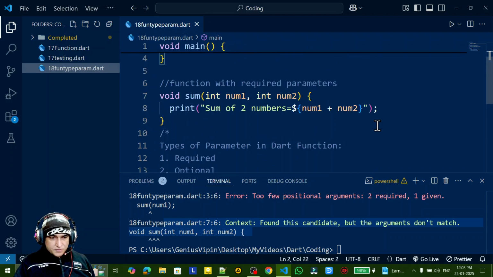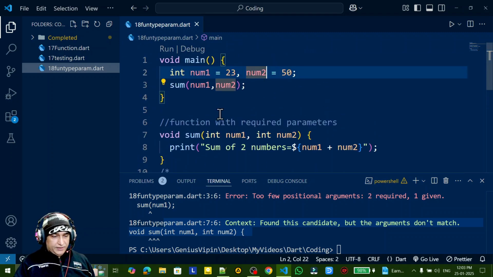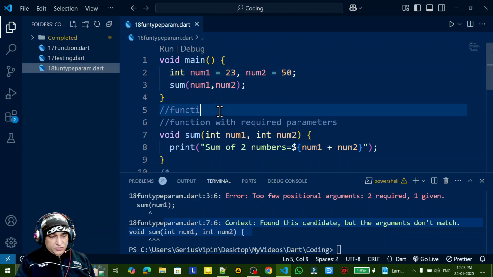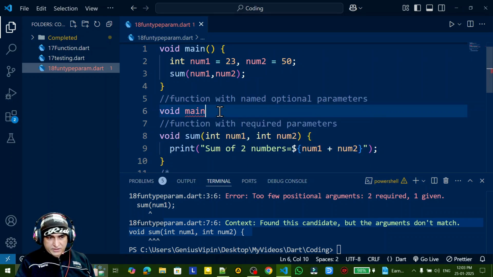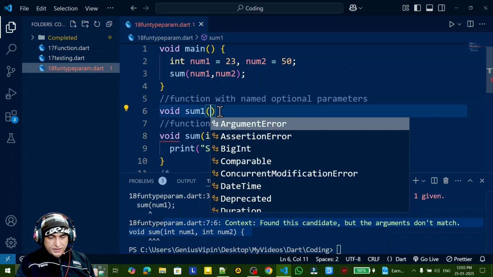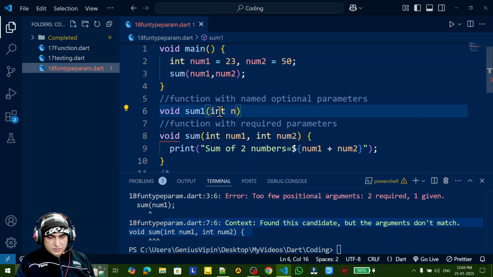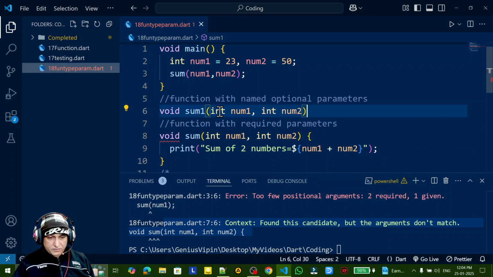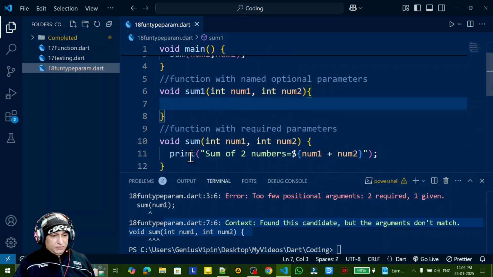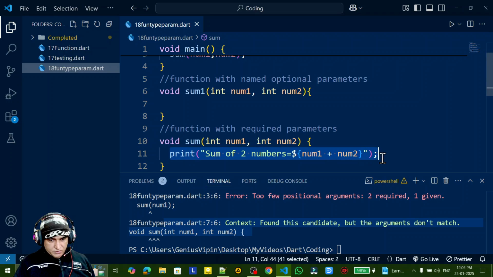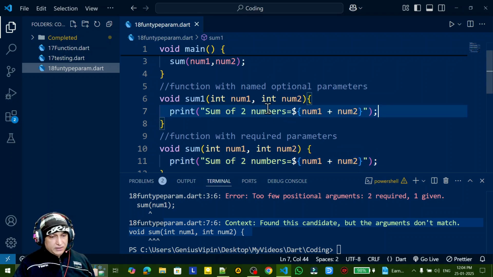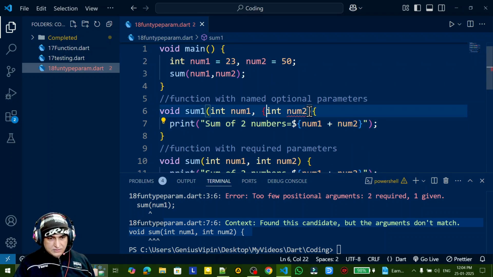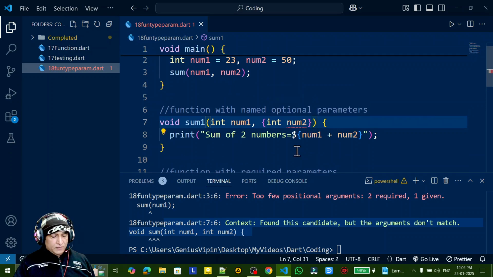So these optional parameters I declare here. Remember once again, I say function with named optional parameter. For that, again, I say void sum1, and here I say int num1, int num2. Remember, and same concept, I say print sum of two number like this. But this time, in these curly brackets, I declare them like that.